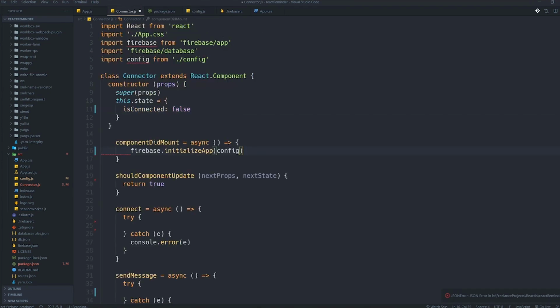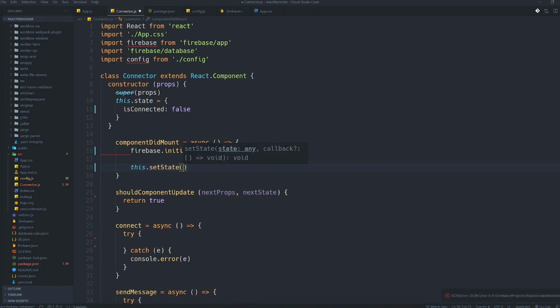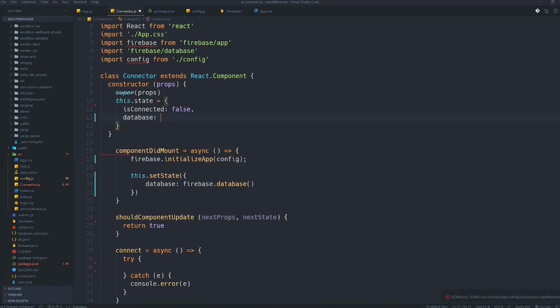And after initializing it, I'm gonna store my database in my state to have access to it later. So using this .setState, database is gonna be Firebase.database. It will create a new database for us and store it here. So I'm gonna add database to this section, and the first value should be null.